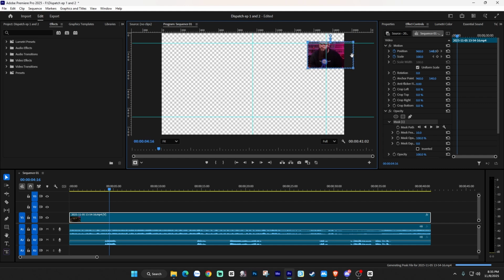So all I'm going to do is select the 2 keyframe with my up arrow on my keyboard, like shift up. I extended it outward without messing up the mask. Okay.